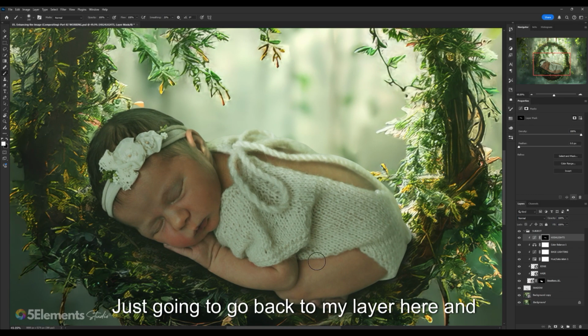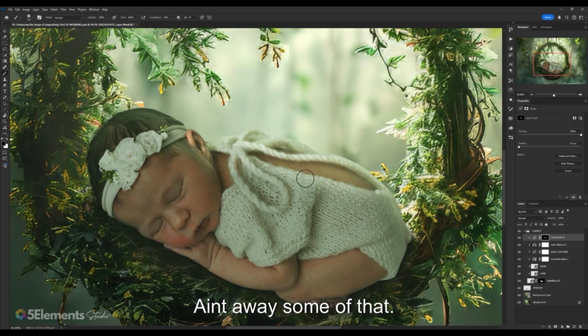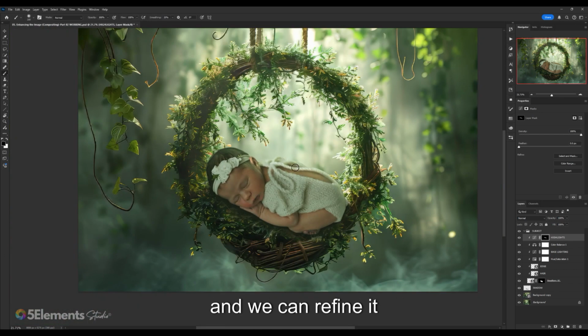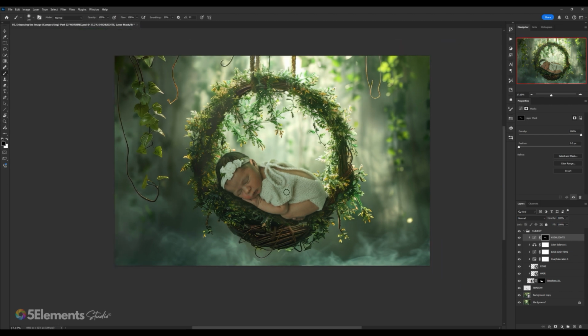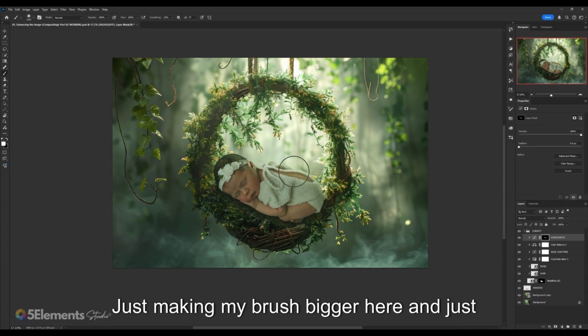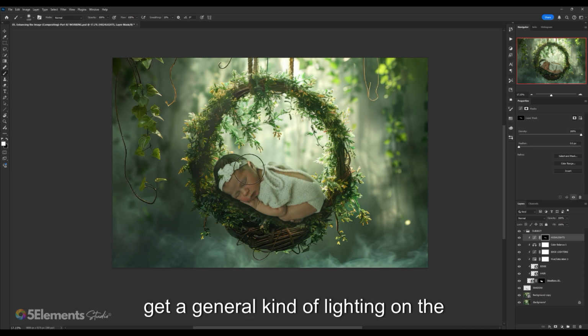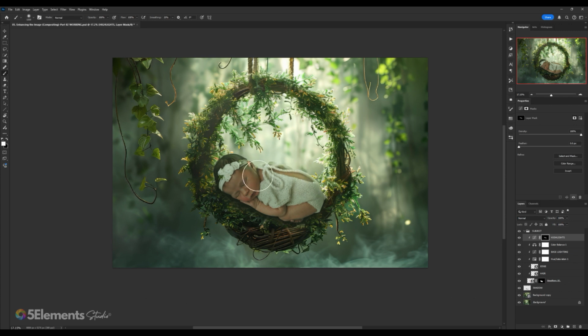Just going to go back to my layer here and just paint away some of that. I feel like that lighting's a little bit harsh, and we can refine it afterwards. Just making my brush bigger here and just get a general kind of lighting on the subject here.